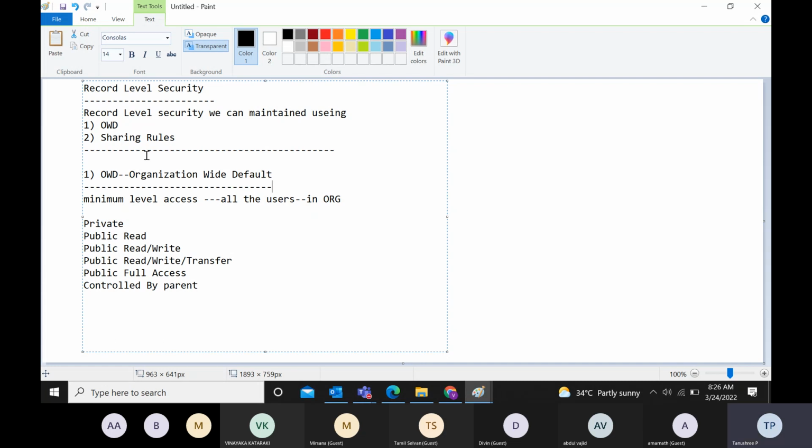Right, first point, write down everyone. This is used to define the minimum level of access that is granted to all the users in the organization.